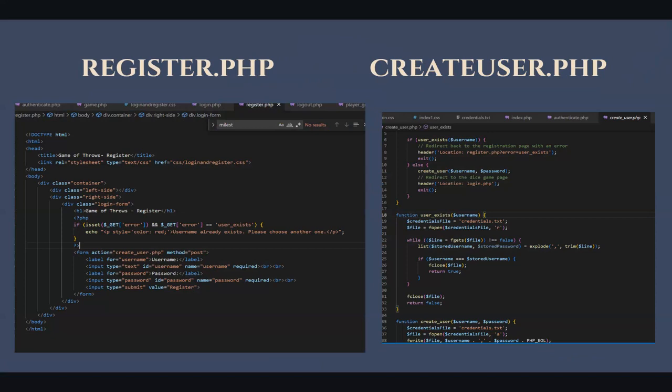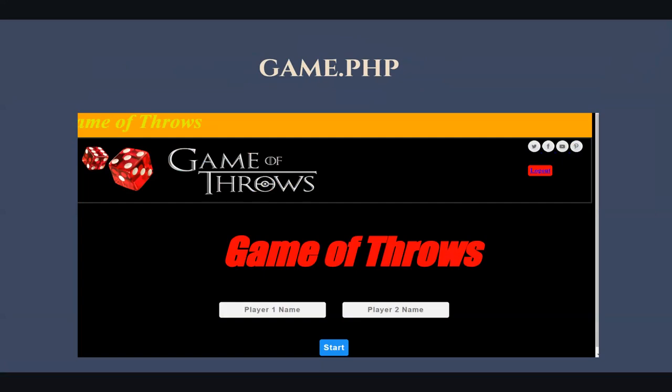In turn, in create user.php, it will save these username and password information into the credentials.txt file, which I have mentioned earlier. So if the username doesn't exist, the script calls a function named create user that writes the new username and password to the file. And if the username already exists, the user is redirected back to the registration page with an error message saying the same thing. And then whenever the login or the registration is successful, they will be heading to this game.php file.